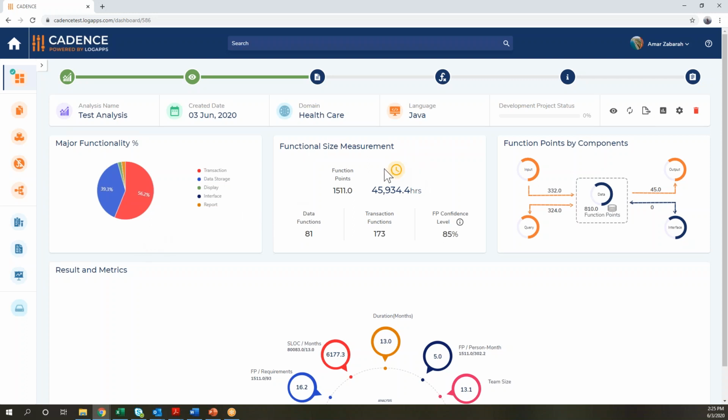This here is the function size measurement at a high level as well. How many data functions or transaction functions, what the total function points came to be, and the estimated hours. Again, this is based on some general formulas, and the user can enter and edit some of those parameters to adjust those values. The confidence level of the function point count: the machine follows a certain logic and provides a level of confidence to the function points. So here it is 85. Again, we'll talk about at a high level how this came about when we get to the function point analysis.